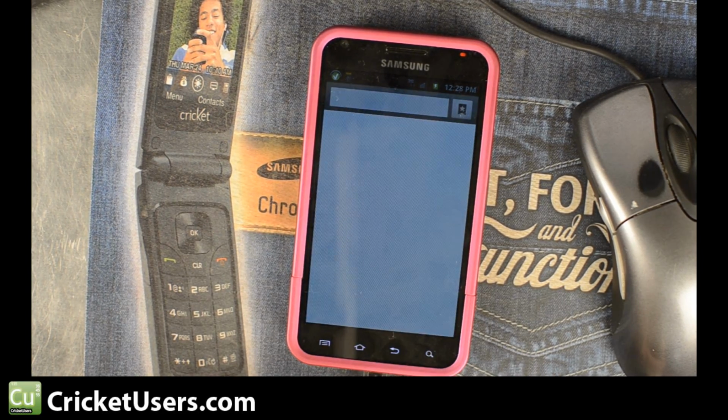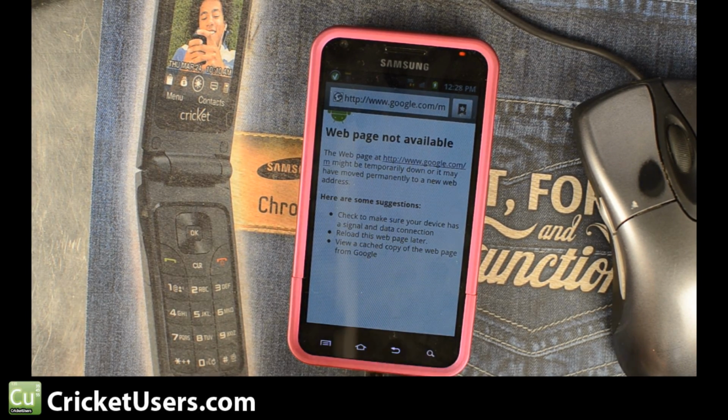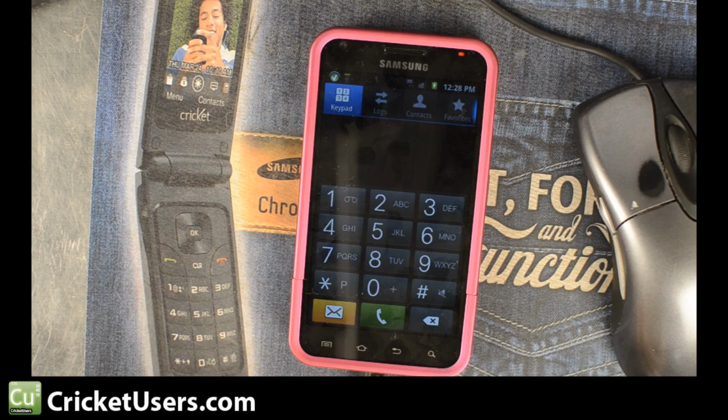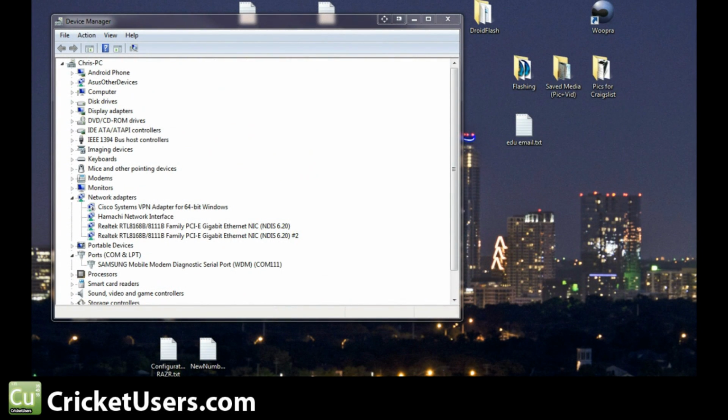It's showing 3G, but let's see if it'll actually go to a website. And no, it will not go to a website. So for this next portion, we're going to connect it to the computer. Again, a lot of this information, just basically setting up QPST and everything to run with this device, is in our flashing video. We are back for the PC portion of this.